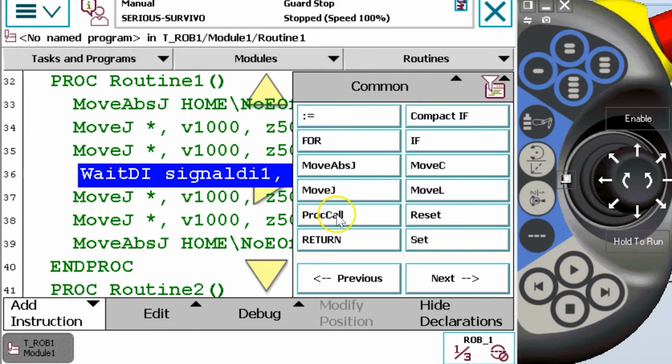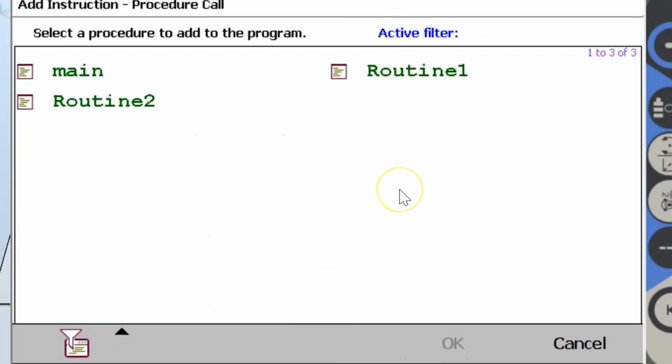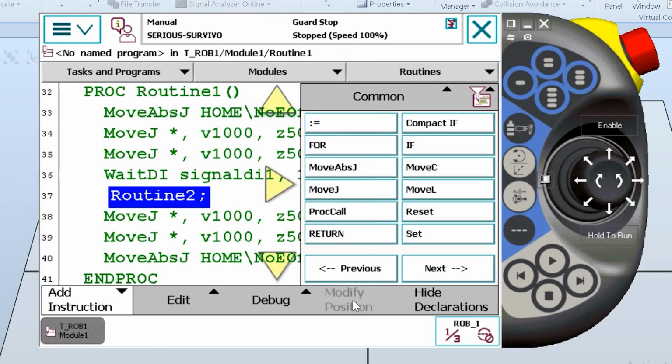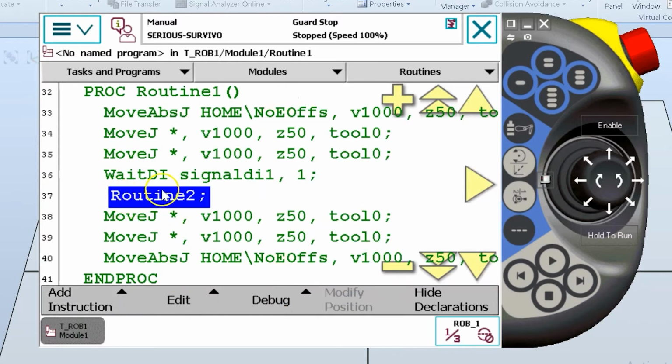So when I select procedure call, it will take me to my procedure list. Anything that appears on this list is a procedure that's already created on the system. So I could select any of these procedures or programs, if you choose to call them that, and I could insert them into that line of code. In this case, I want the robot to run routine 2. So I'm going to select it, press OK, and now I see simply routine 2 in my line of code. It does not put the word proc call in there. It simply puts the name of the routine.